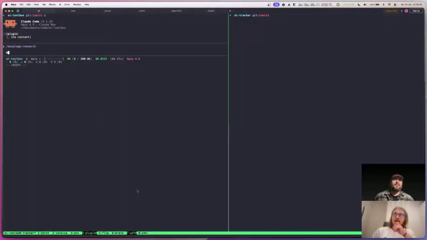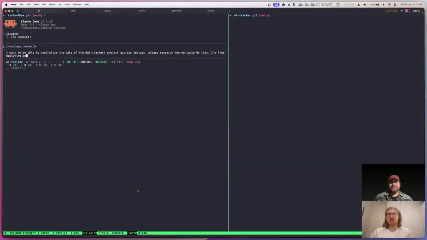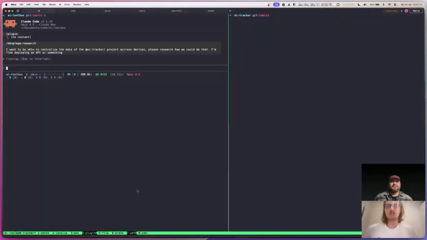So to write down, I will say, I want to be able to centralize the data of the AI tracker project across devices. Hence, please research how we could do that. I'm fine deploying an API or something. Actually, this should be enough to trigger it.